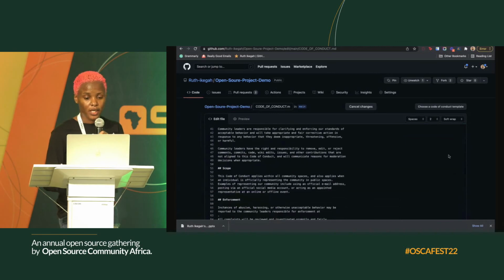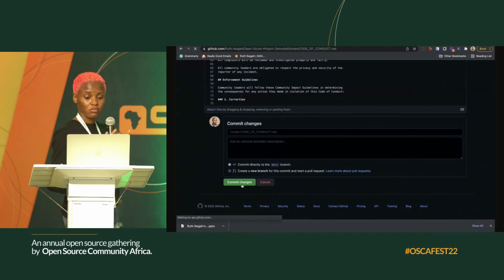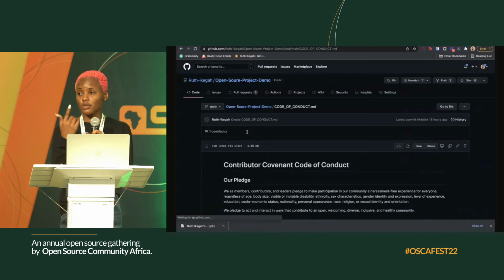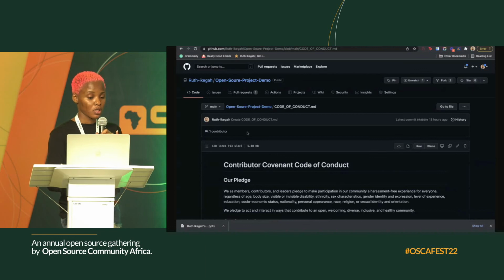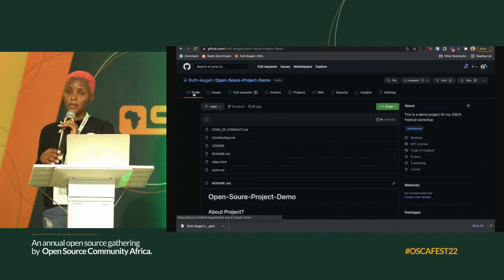So we have this here. Everything has been added already. And then you commit changes. Sorry, it has a placeholder, so it will put that, create code of conduct. So yeah, you've created another file, code of conduct. GitHub has that template, so you don't have to do so much research about it.